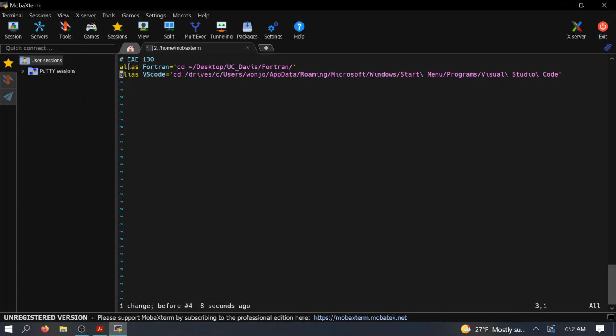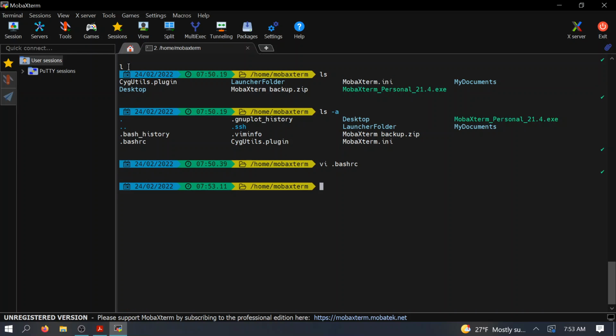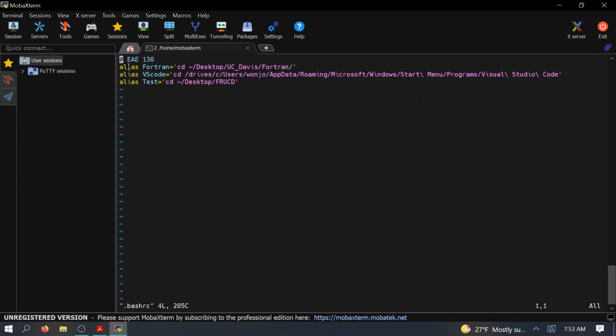And so let's set up a new alias to show them working. Alias, let's call it test, equals CD, home directory, Desktop, FRUCD. Let's try that. Okay, that's good. To save it, we're going to do :W for write, and then for quit, :Q. What you could have done is just write and quit together. And if you want to quit without saving, it's :Q!